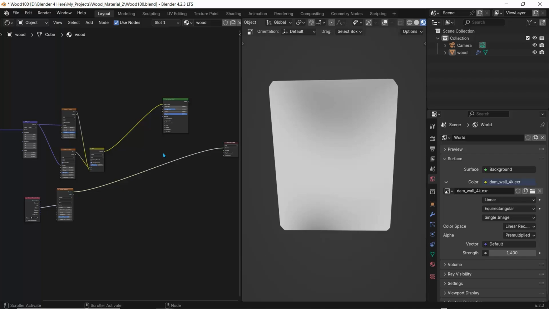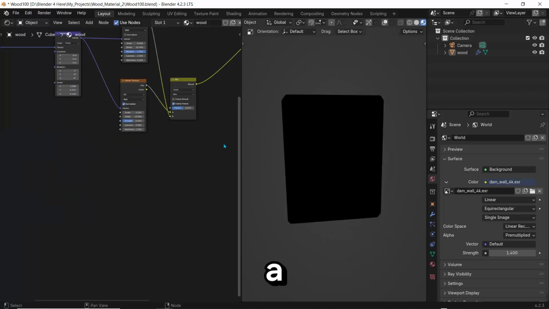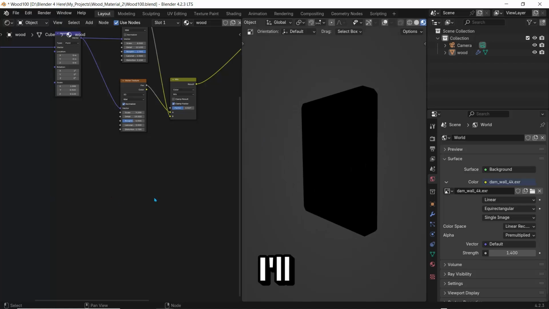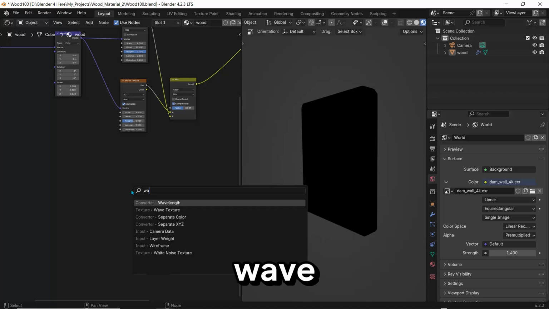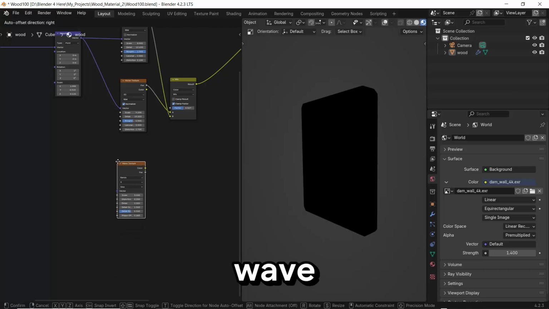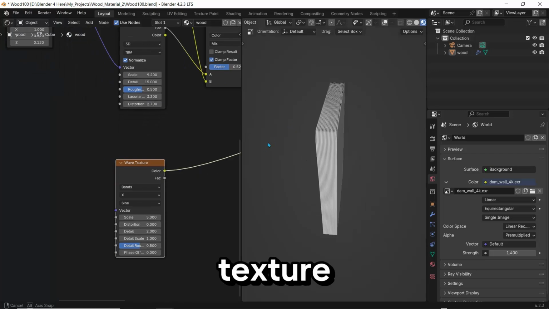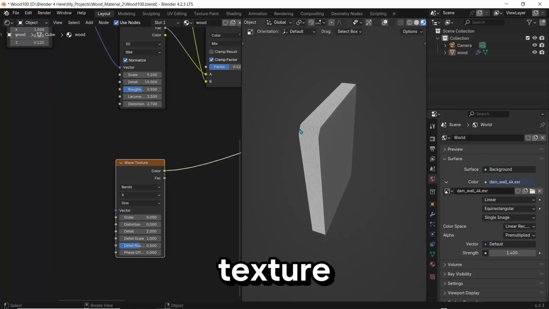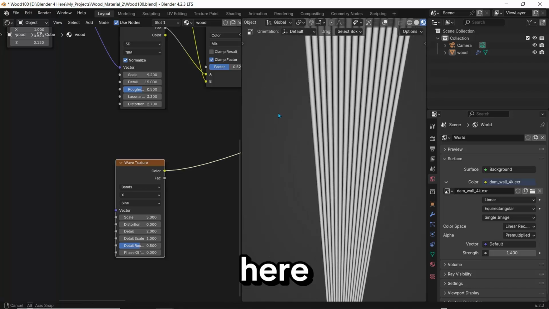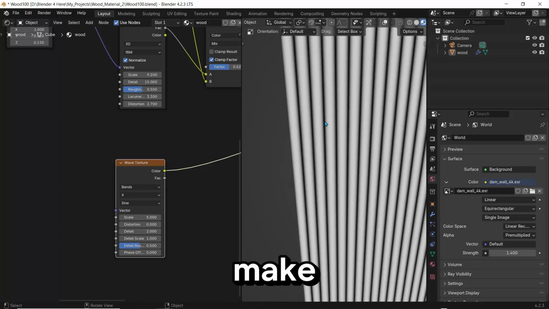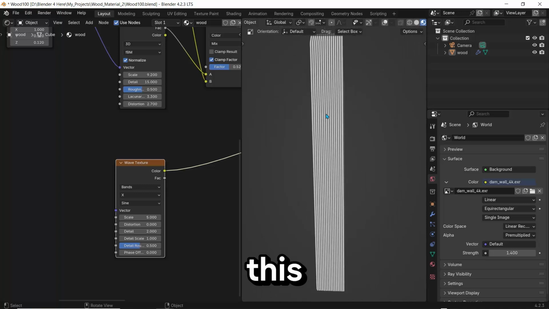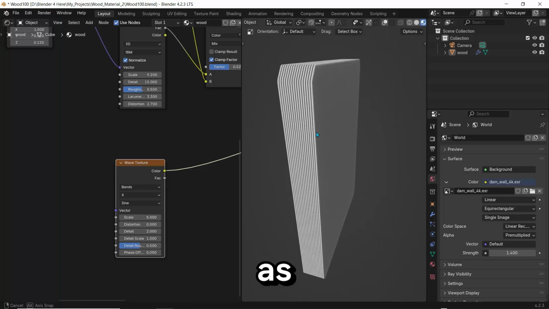view that. So let me add a wave texture. So I'll do Shift A, and I'll search for wave texture and just place that wave texture, and I'll Control Shift click on the wave texture. Now the problem is the wave texture is mapped to the edges here. So any changes I make, I'm only going to see in the edges, and I want this to be mapped to the object as well.